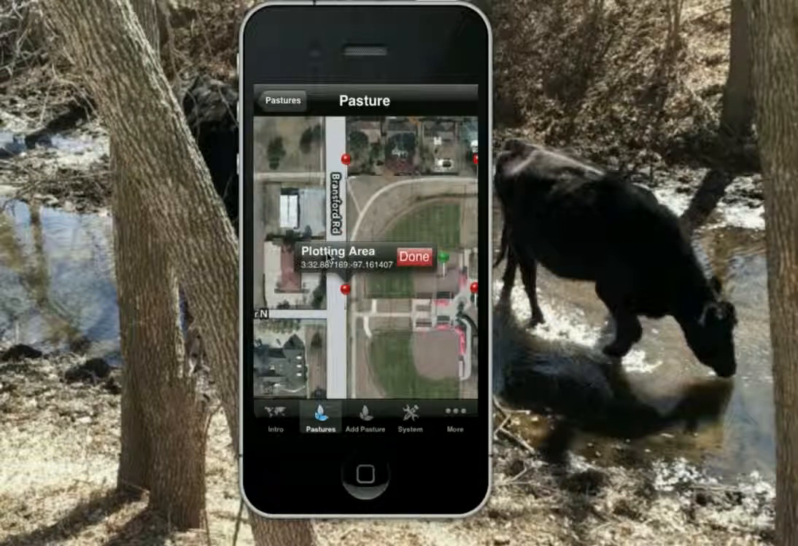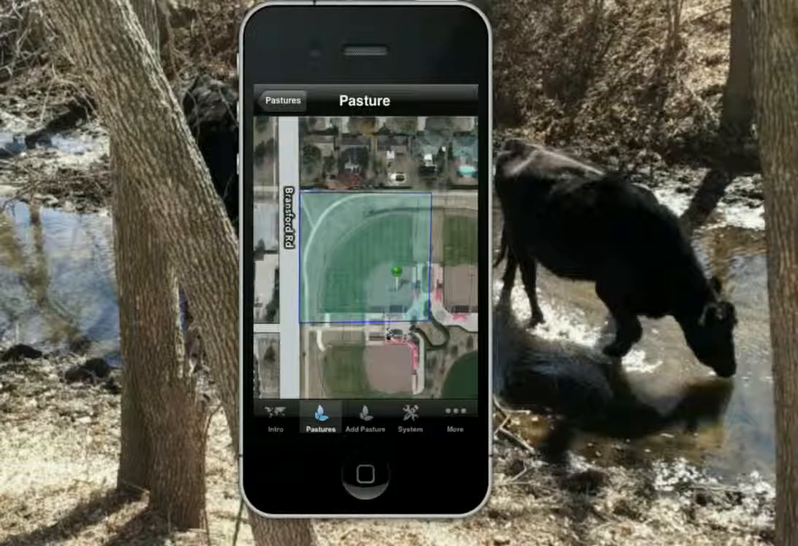Now, every time you drop a boundary pin, a red pin, you'll get this annotation, and it gives you the opportunity to say you're done. You can have as many pins as you need to account for the variances in terrain. If it, for example, follows a river or a stream, you can drop some pins to track that nicely. So you click done, and now you've got your pasture plotted. All right?